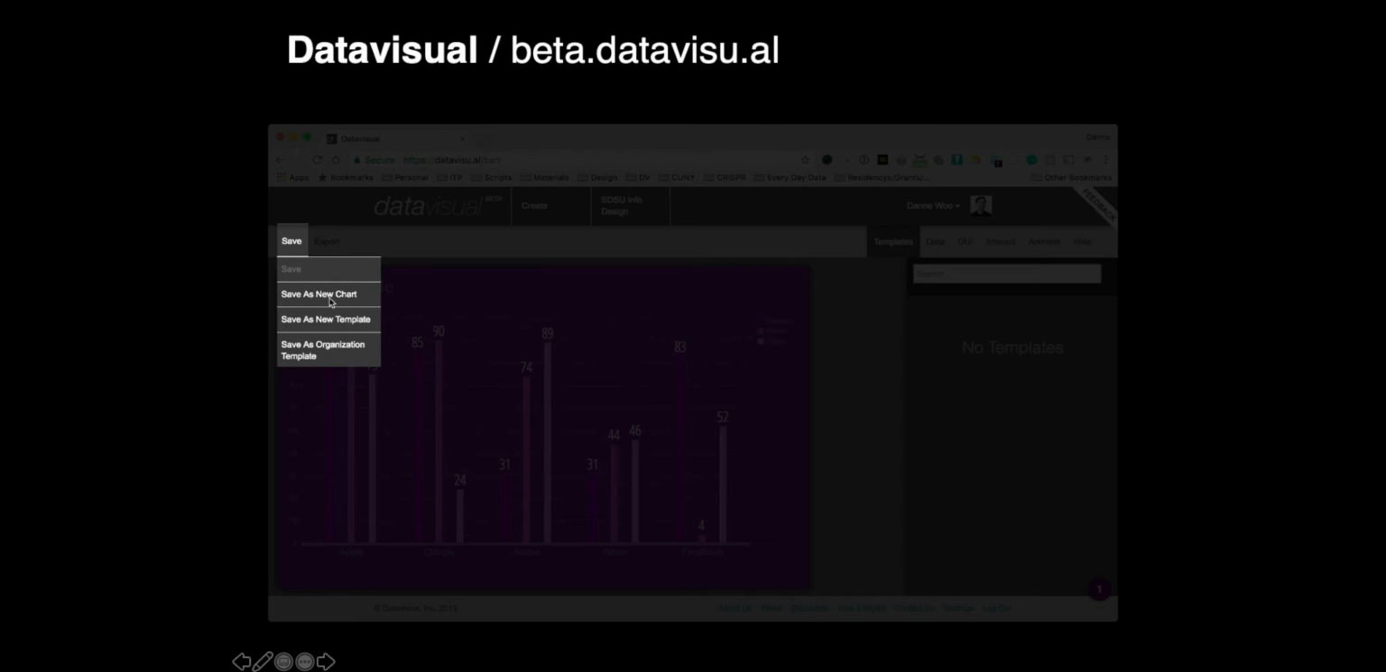The difference between a new chart and a new template is a template only saves the design. It doesn't save the data. So if you want to design a template and then upload multiple data sets to that template and reuse it, you can. Most likely you're probably just going to be using save as new chart, and that saves the design as well as saving the data.